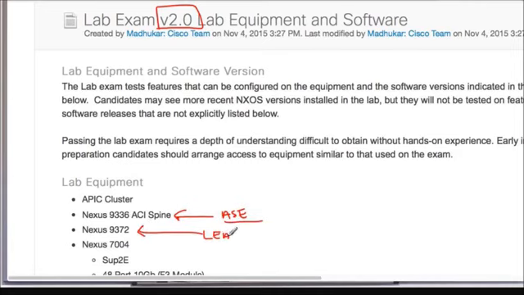Okay, so we're going to be using the 9372s as our ACI leaves. So those are the two that I want you to get real familiar with. There's also, if your company's interested, what they refer to as an ACI lab bundle. And the ACI lab bundle is actually, I think you can get a 9336 spine, so we'd have our 9336 spine switch, and then we'll also have these 9372 leaf switches.